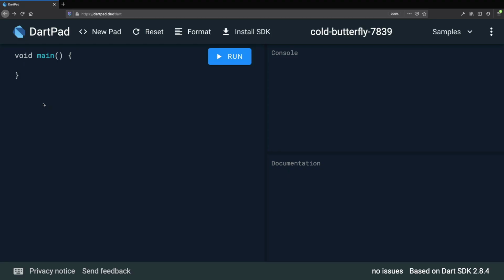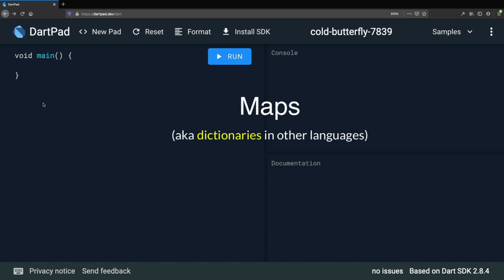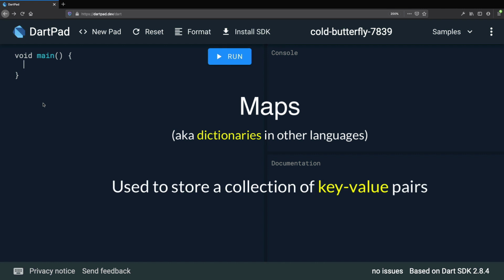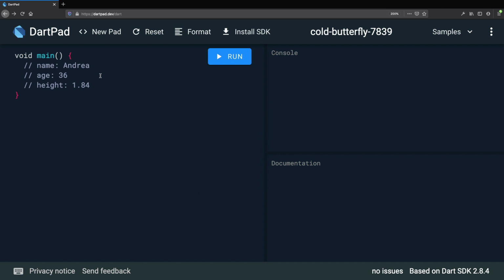In this lesson, we are going to learn about maps. Maps are an important type of collection that is often used in many programs, and maps are also called dictionaries in other programming languages. So what is a map? A map is a data type that we can use to store a collection of key value pairs. For example, here are some key value pairs that represent my name, age, and height. So let me show you how to define a map that contains these key value pairs.